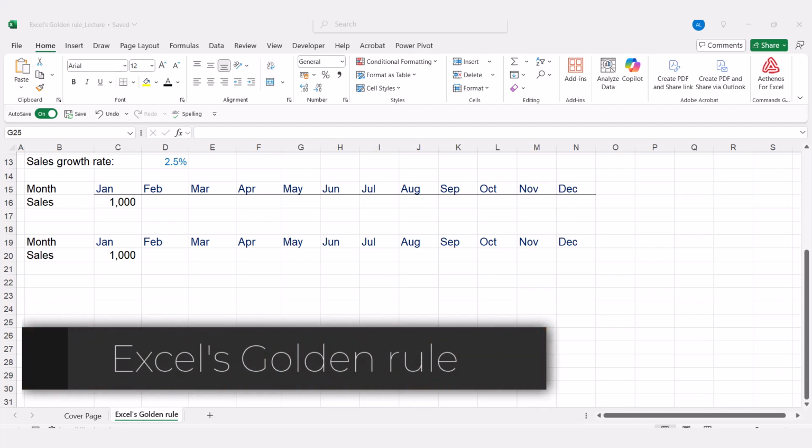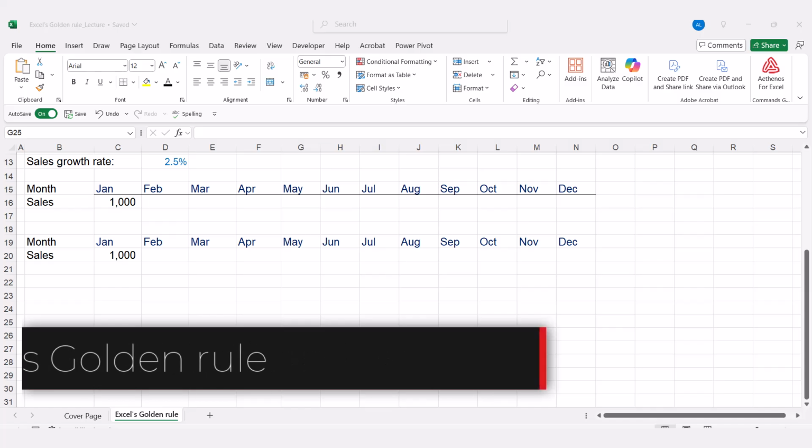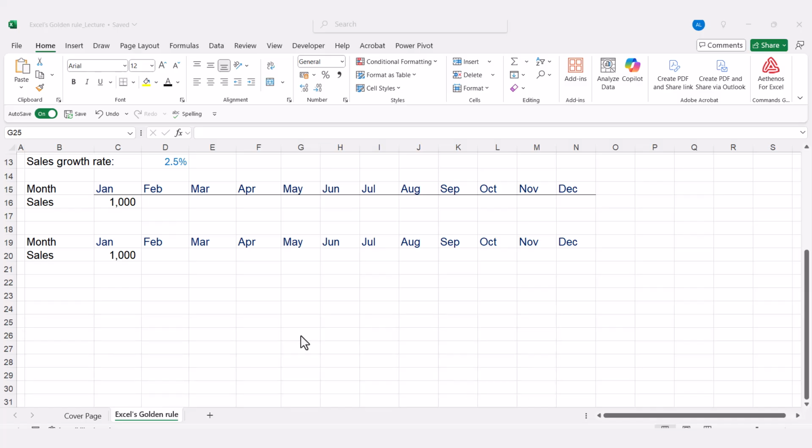Hello. In this video, we will learn about Excel's golden rule. When you're writing formulas in Excel, there's an important rule called Excel's golden rule that you need to follow. So before getting into the golden rule, which you may actually be using without knowing it, let's look at an example where this can be applied.